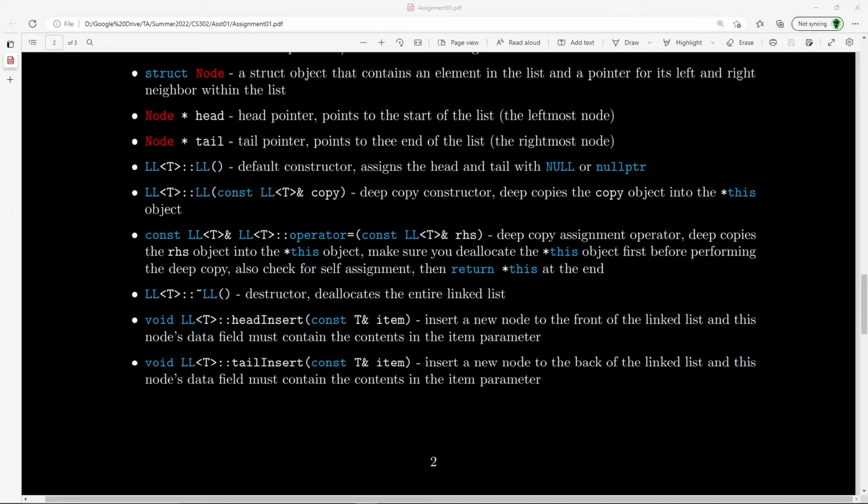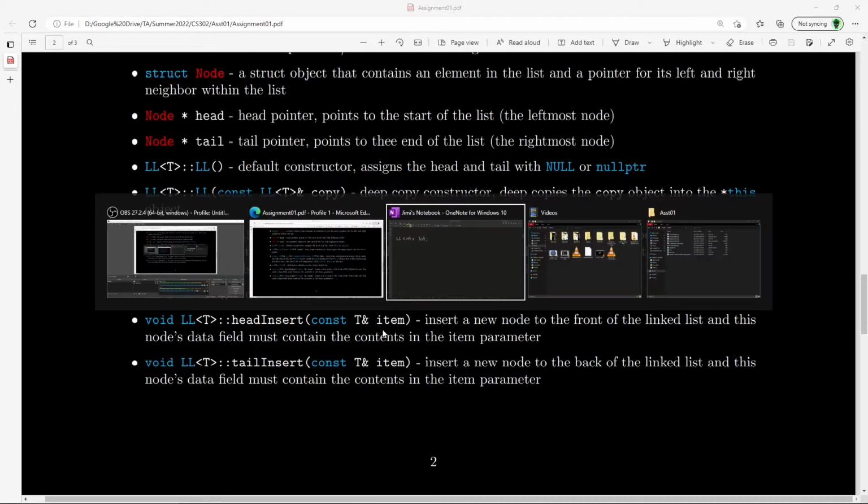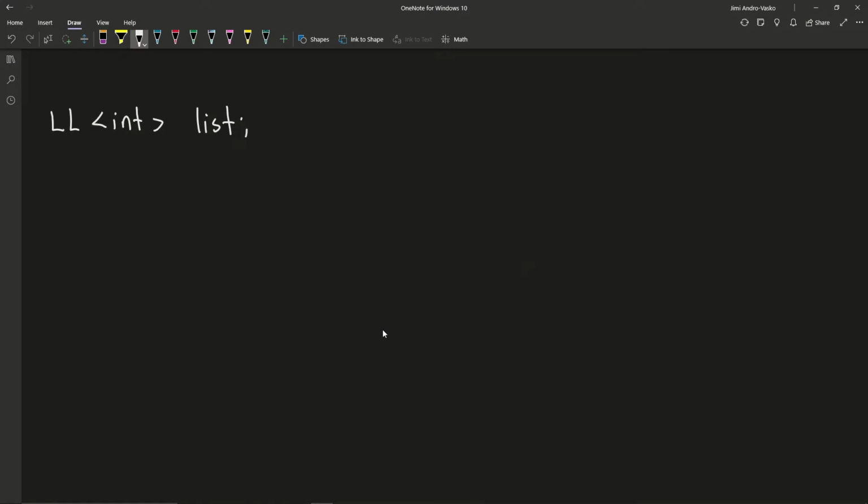So let's go ahead now. I'll draw an example just to give you an idea of how you want to approach this program. Let's go to my one node over here. Let's say we have a linked list allocated like this. I say llint list, so list is going to be a linked list of integers. Obviously, when you call this function, you might just do something like list dot head insert, and I'll just say 7. So right now 7 goes to the front of our linked list.